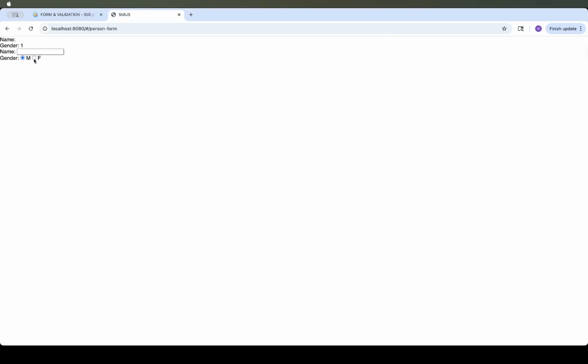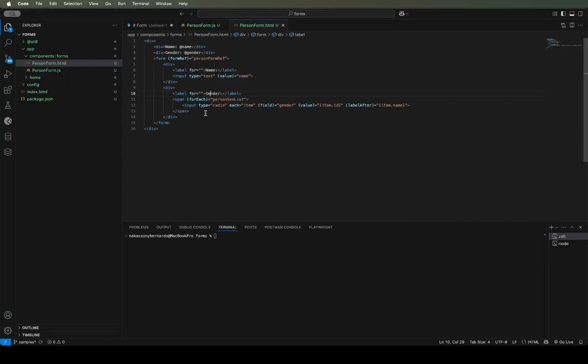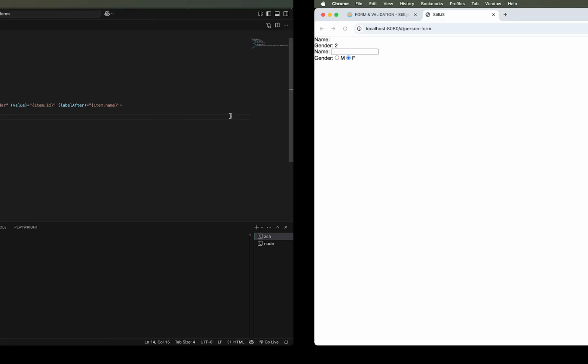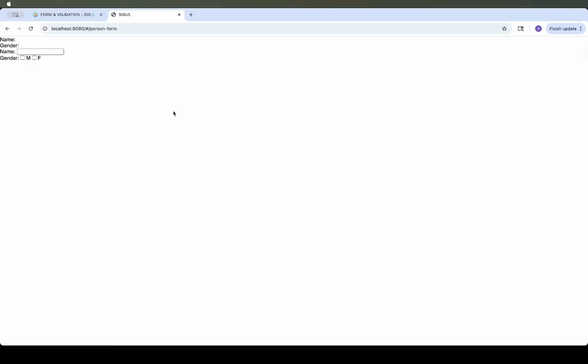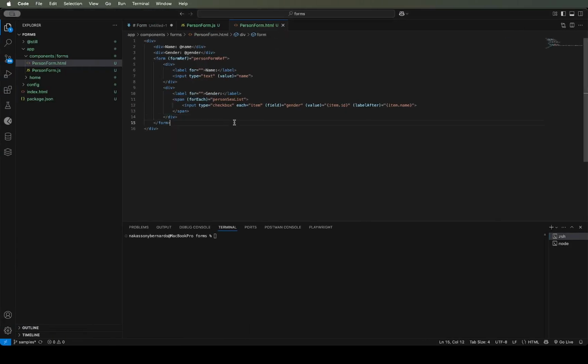It's changing accordingly. So I will go back, and I will say checkbox, which is the same. The main difference between checkbox and radio buttons is that radio buttons are single choice, and checkboxes are multiple choice, as we can see here. So we are good to go.